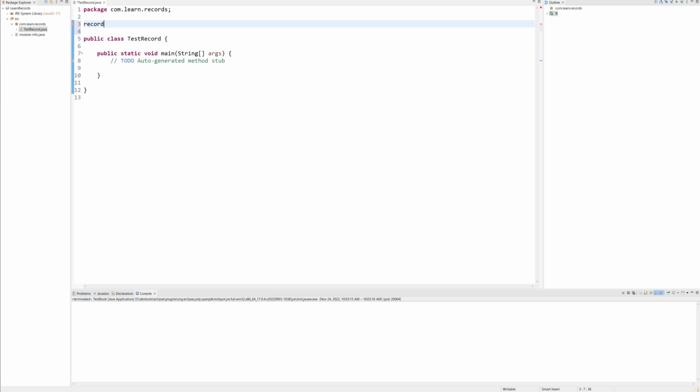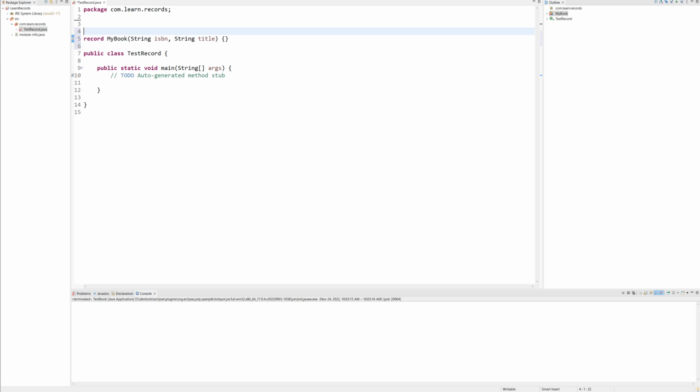we define the record here, record MyBook, and we define the fields of it like String isbn, String title, and that's it. We can also have empty records like MyGame and like this. So we can have these as empty records as well. And so now let us use this MyBook as an example and continue with it.